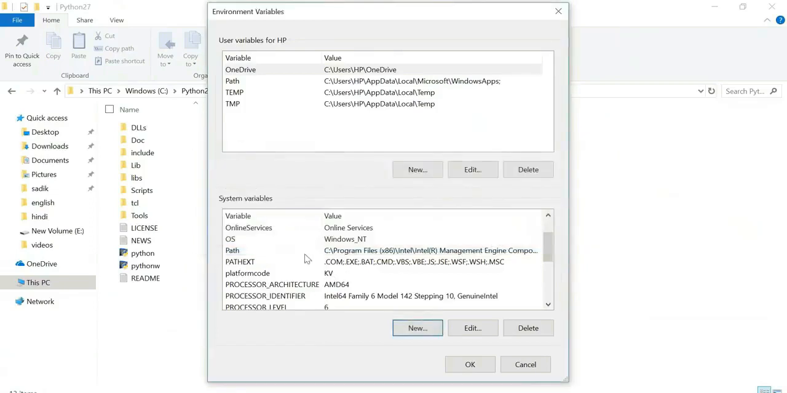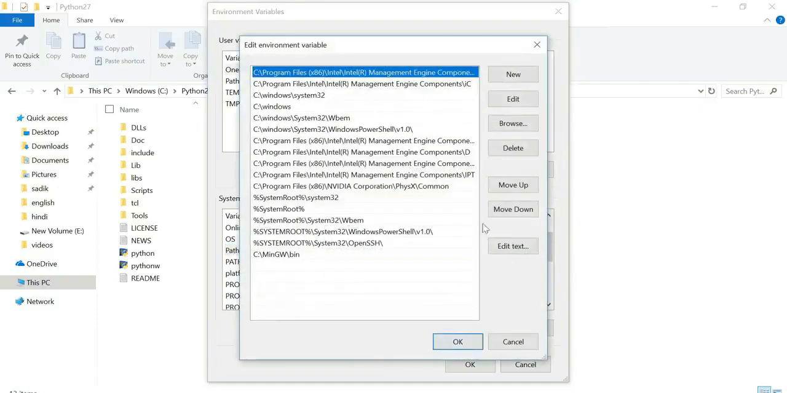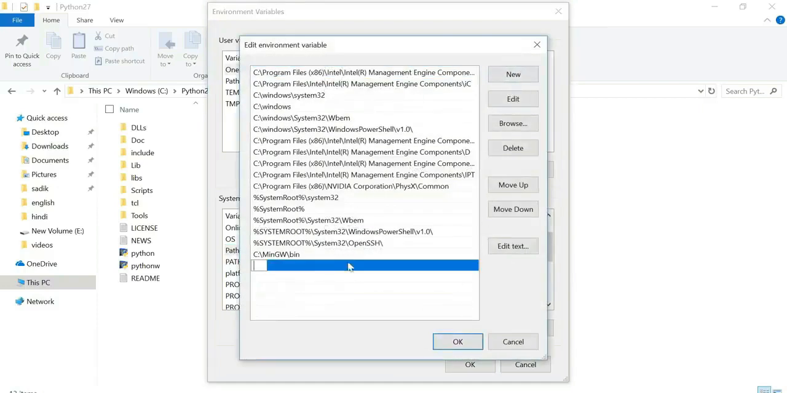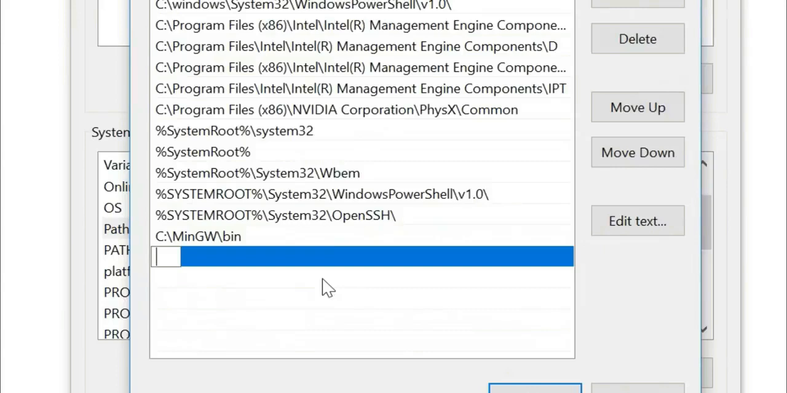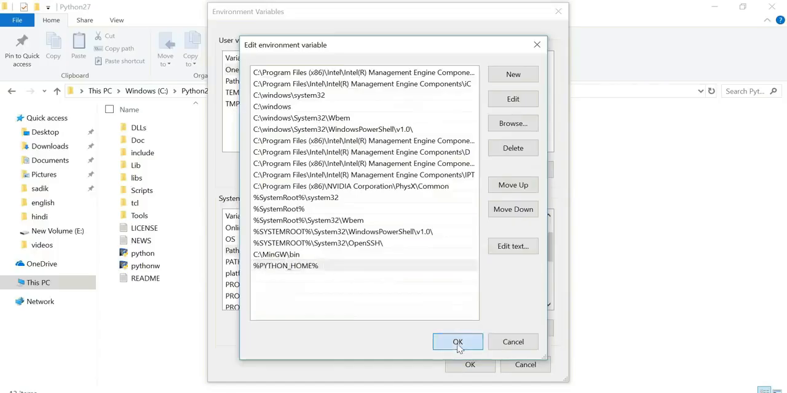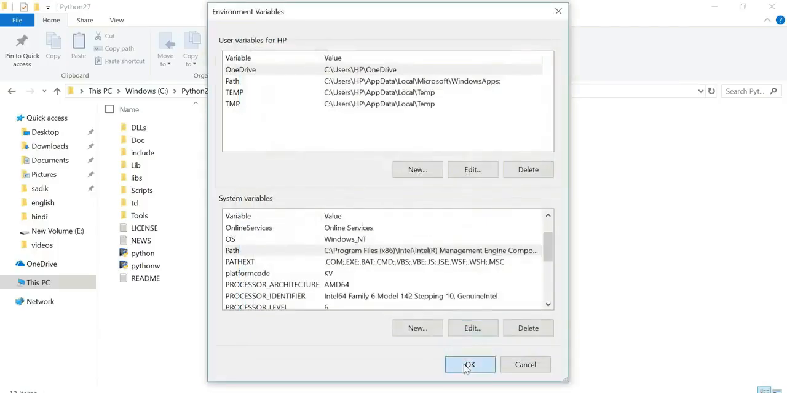Once you have done that, just search for the variable name path. Select it and click on Edit. Now click on New and type in %python_home% followed by another %. Now click OK and click OK again.